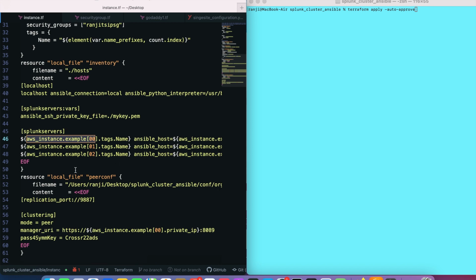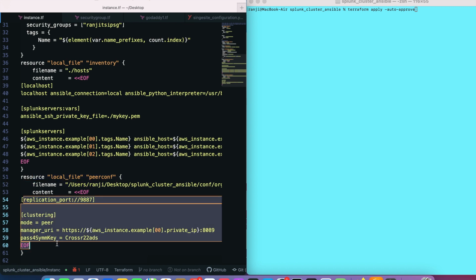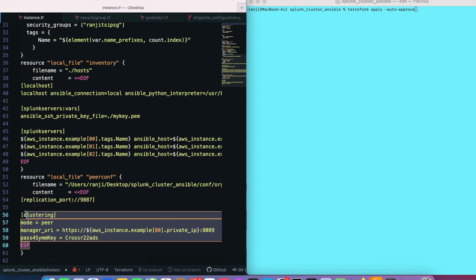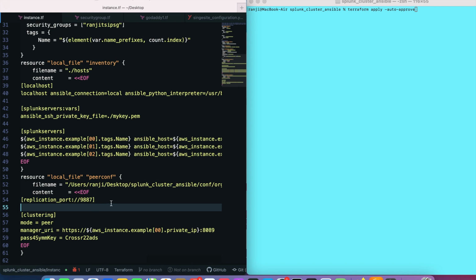The other thing that I'm doing is I'm creating the conf files. So basically this is the one that goes onto your cluster master, and then the one that goes onto your indexers. The way this is supposed to work is once the instances are spun up and once Ansible takes over, these files get moved onto your cluster master and to your indexers, so that once Splunk restarts, it will automatically join the cluster.